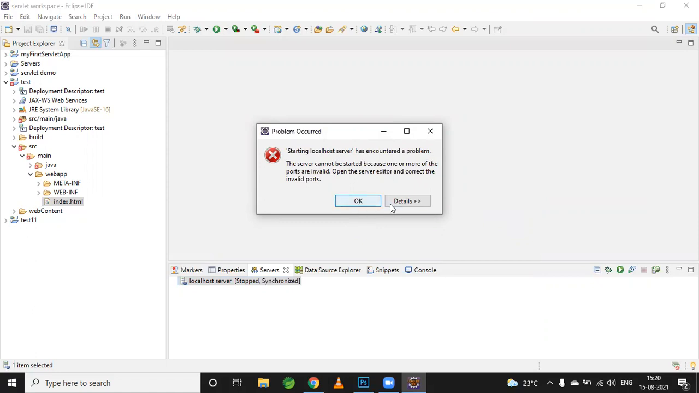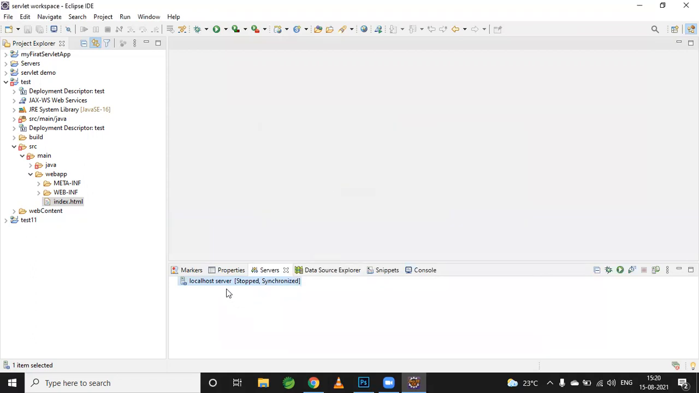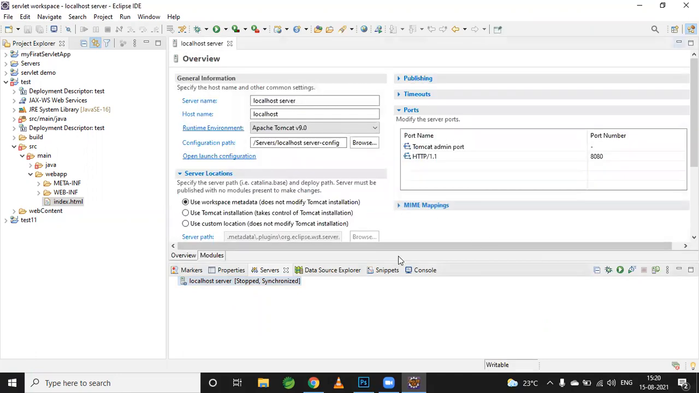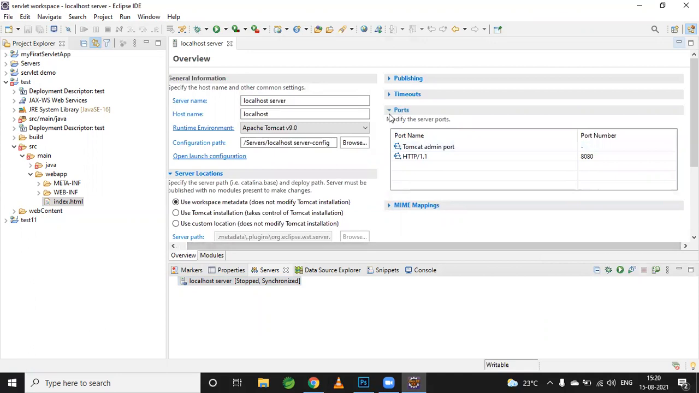Here we are getting an error, and it is showing that there are some ports which are invalid. Let's see what those ports are. Double click on this Tomcat to see which ports are invalid. When we double click on this Tomcat, we can see the Ports option. In ports, there is something called Tomcat admin port, and for this Tomcat admin port, by default, it is giving 0 or a hyphen, which is not valid.